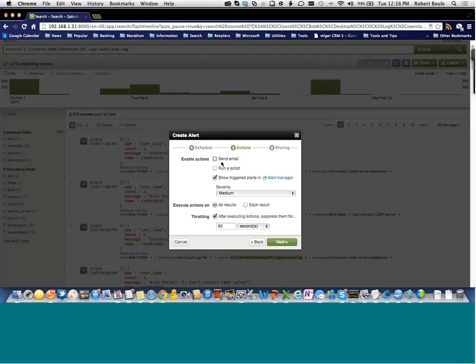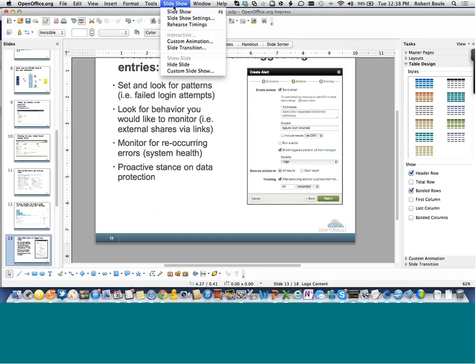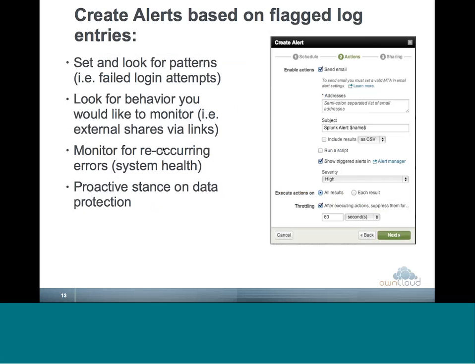So again, very, very powerful stuff when it comes to taking all of the great data that you're getting with the ownCloud logging module and turning it into something that's actionable. So again, that's the alerting piece that I wanted to cover. I spent a little time on that because I feel like it's something that from a security perspective you really want to take a close look at, and it makes that ownCloud logging data actionable.